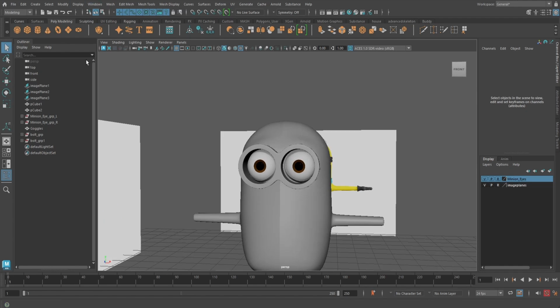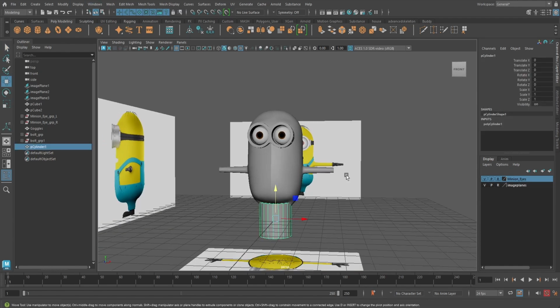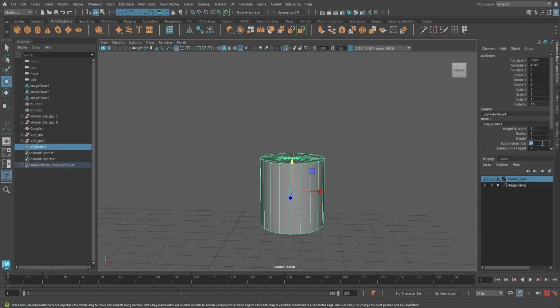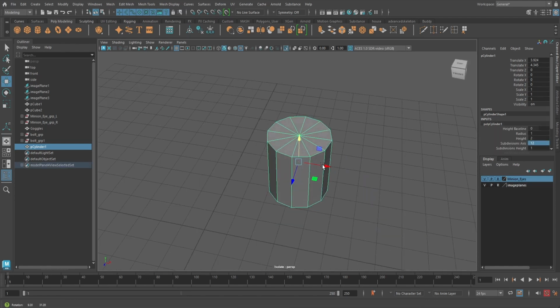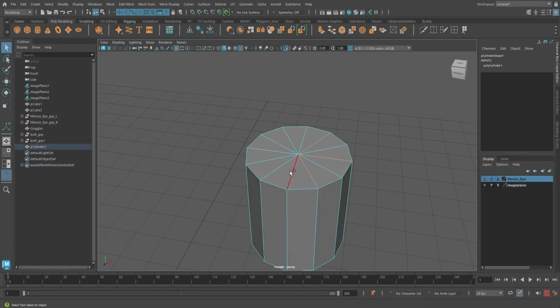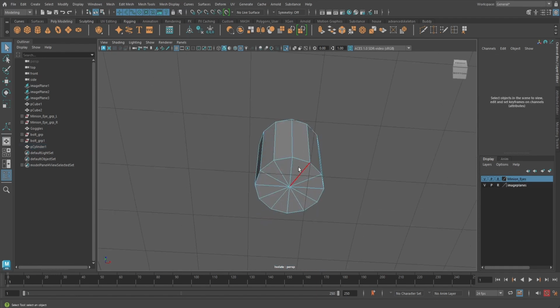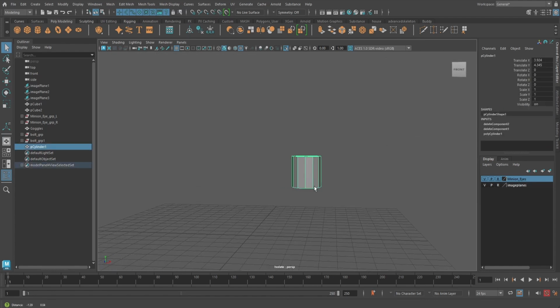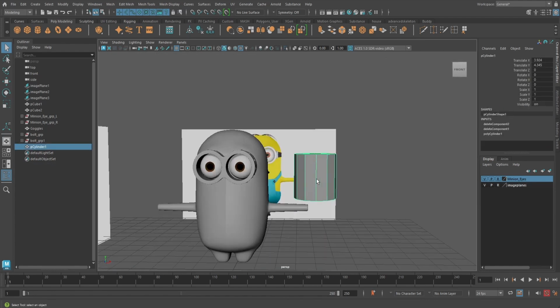Let's create the hinge for the Minion goggle. Let's create a cylinder. Let's give it a subdivision axis of 12. And let's select these edges real quick and delete them. Let's select the bottom ones as well and delete them. And let's hit Control 1 to bring back the minion.